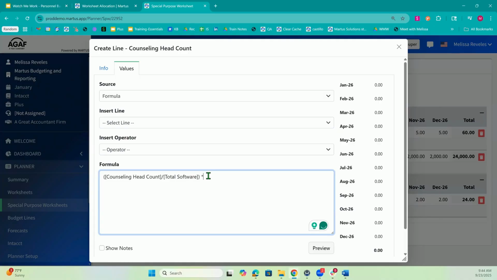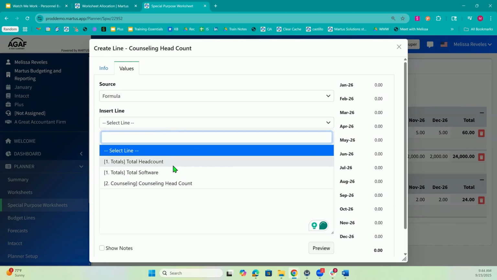And then we're going to multiply that by our total software cost. No, we don't want the total software. We want the total headcount here. See, Morgan, mathing is hard. Okay, we want the total headcount, right?